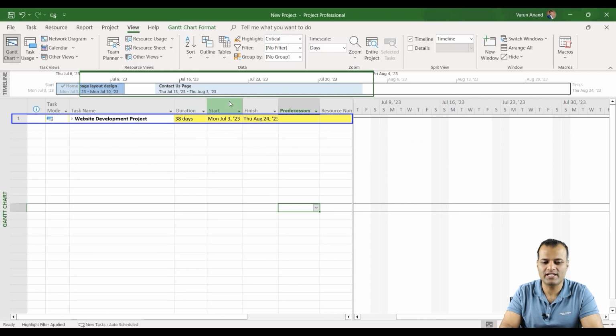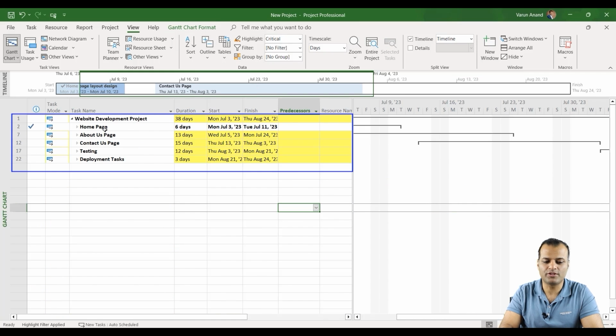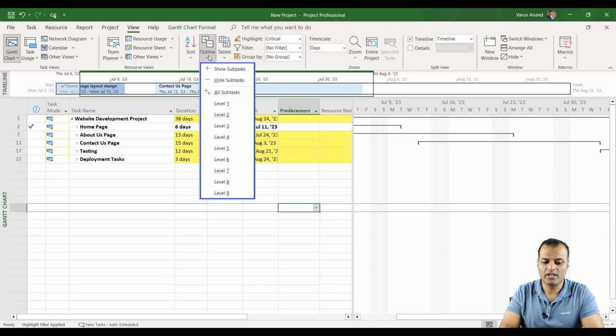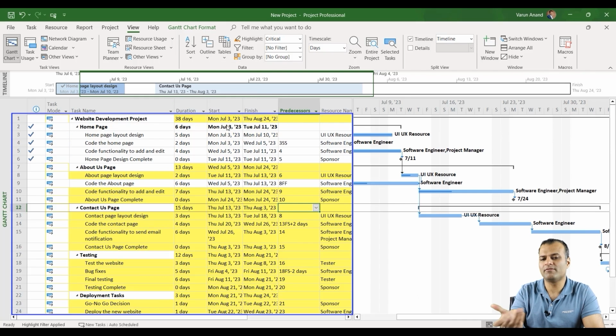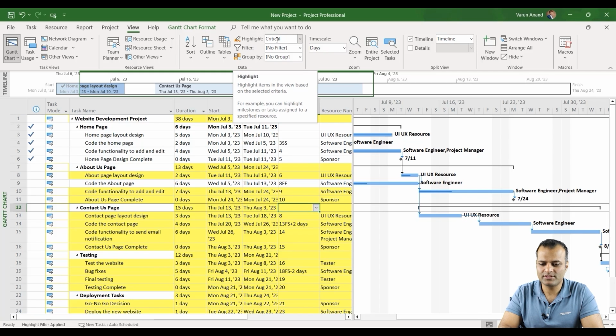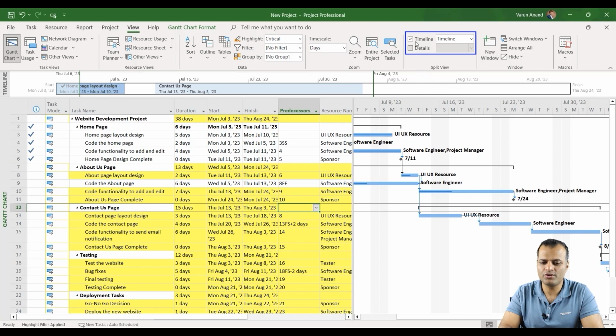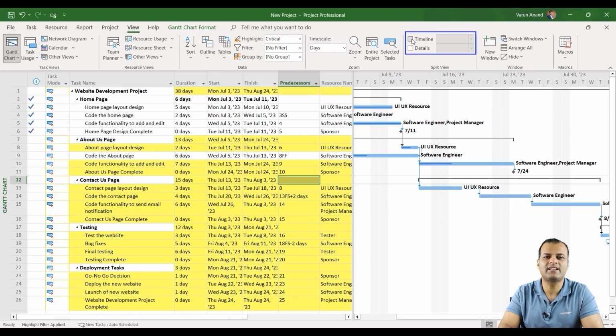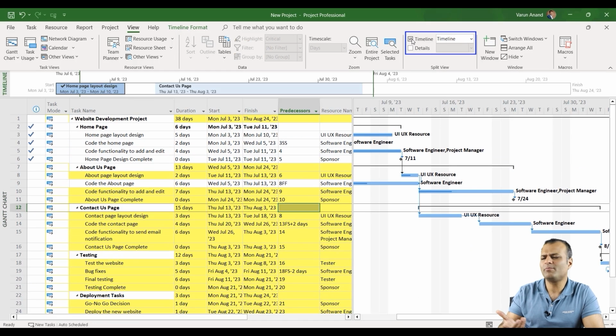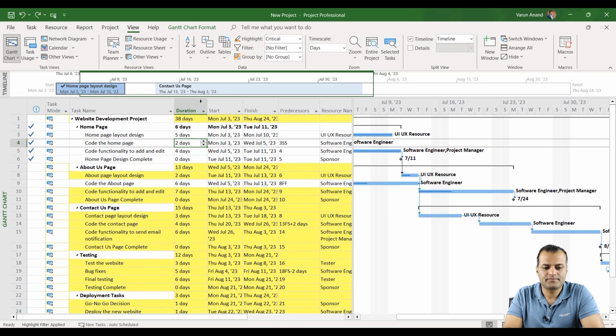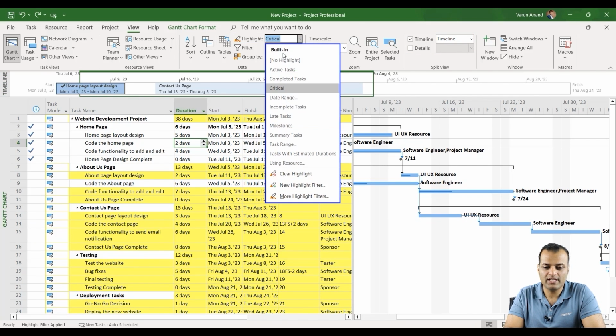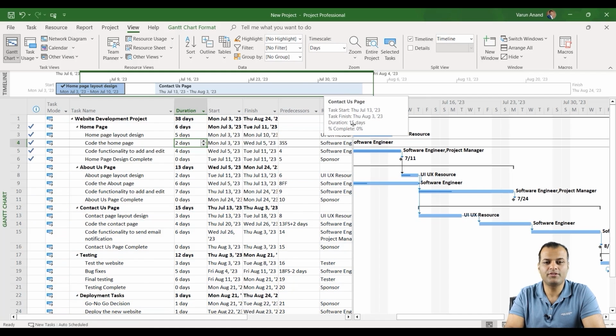Let's say if I just want to see level 1, it will show you level 1. If you want to see level 2, it will show you all the level 2 also. If you want to see the minute level, which is level 3, you can see that also. If you don't want to see the timeline view, you just need to select that and the timeline view would be gone. I typically like the timeline, so I keep it. Let me just remove the highlight so that it's neat and clean.